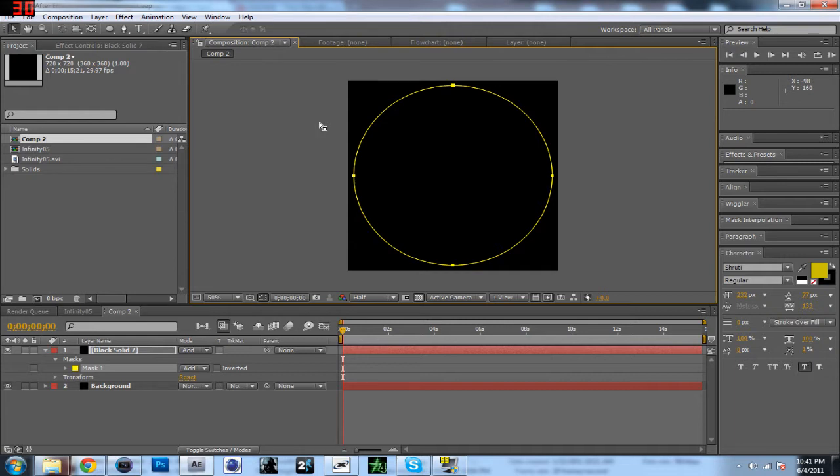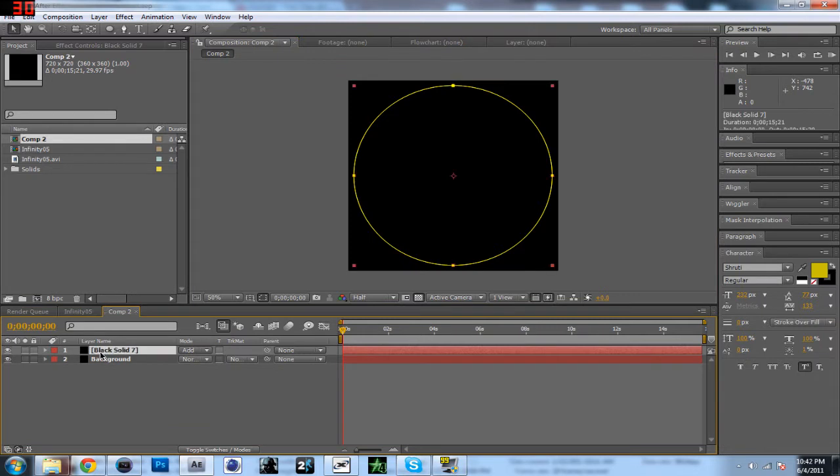Alright, let's see. Now what you want to do is you want to duplicate this layer, so just hit Control D. That always confuses me because I hate how the shortcuts are different in Photoshop and After Effects. Like in Photoshop it's Control J, and I just wish they would all make them be the same.